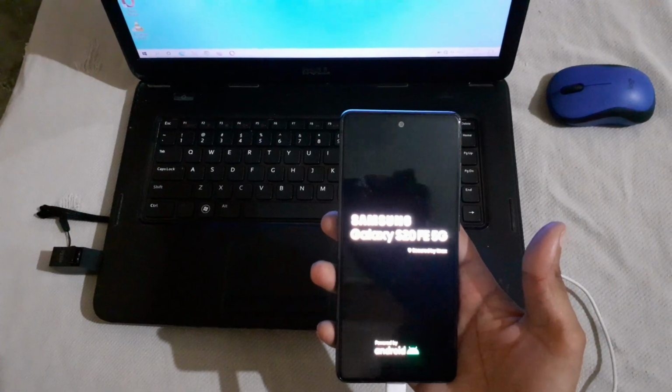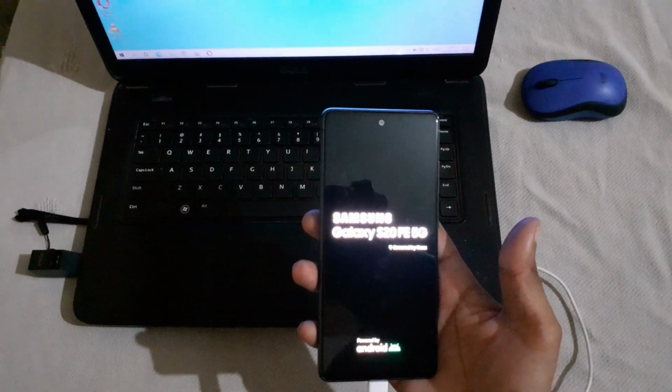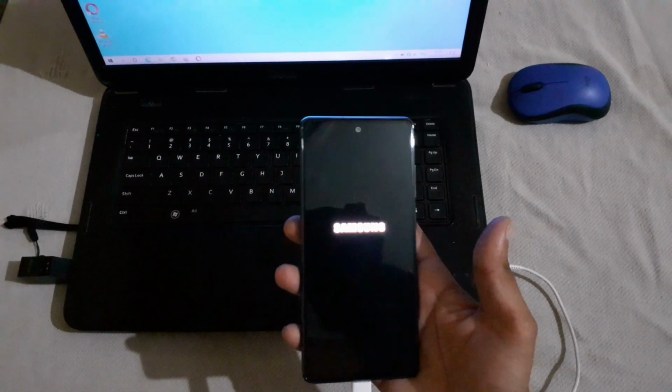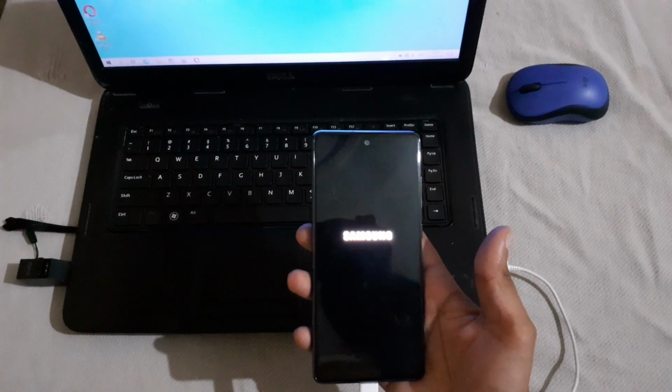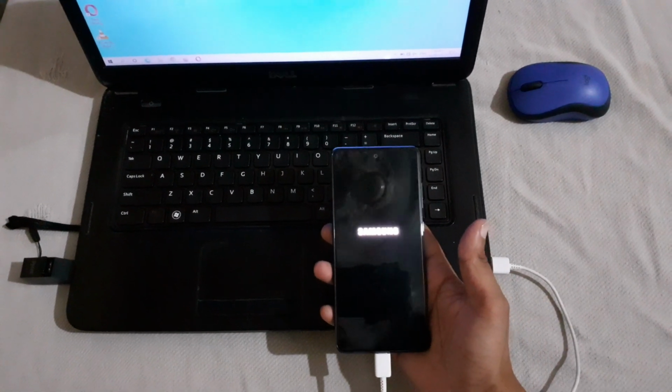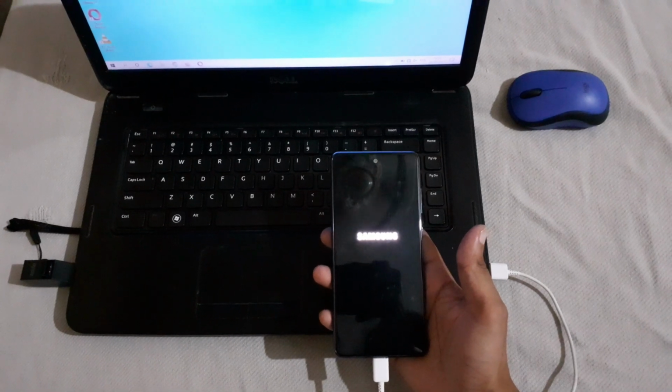And guys, after the hard reset, it might take some time to boot up the device. And after the hard reset, when asked for the password, tap on skip and use the previously logged in Google account to unlock the phone. So guys, this is the method to hard reset Samsung Galaxy S20 FE 5G smartphone easily.